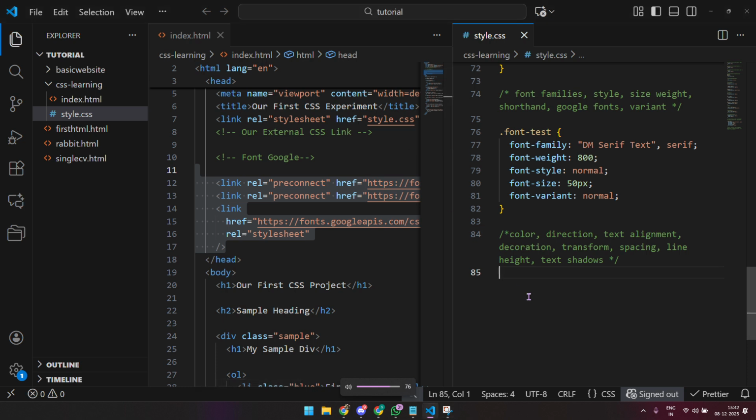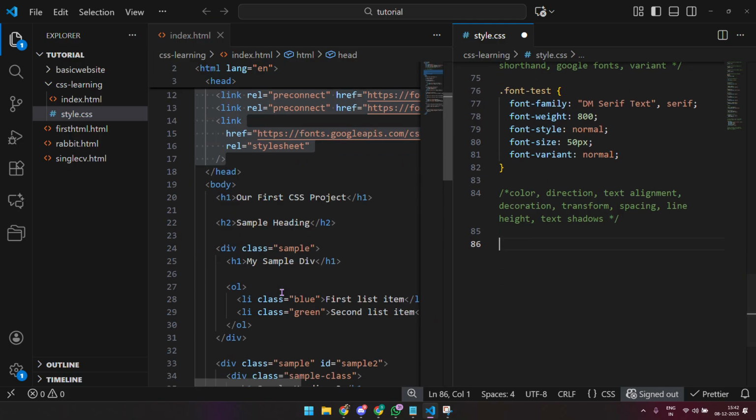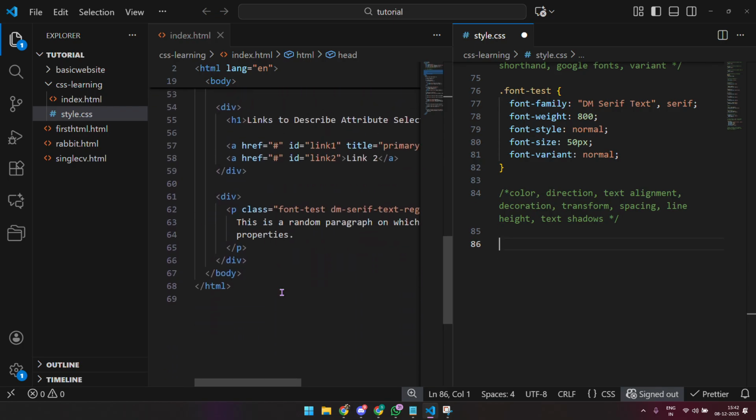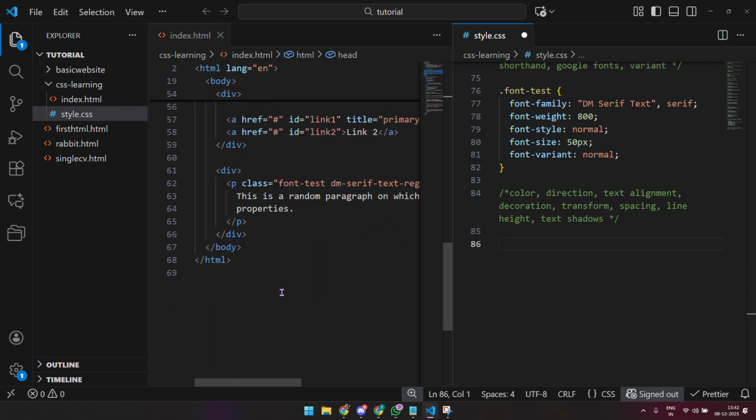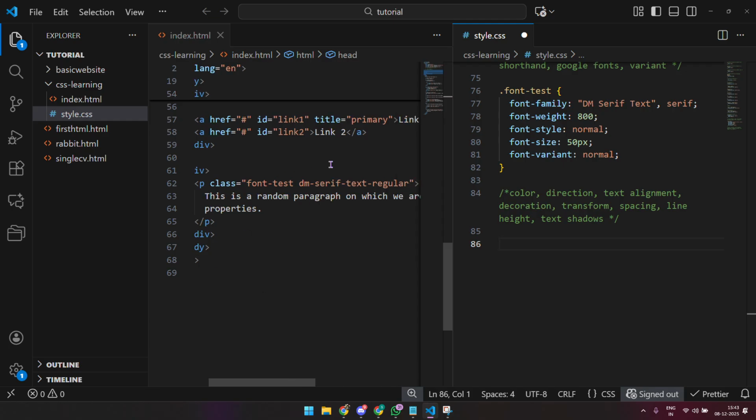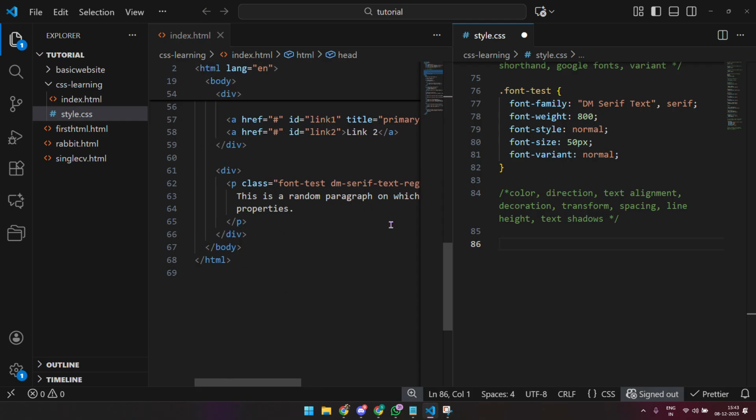In this video, I'm going to discuss some more text styling. In the last video, we discussed font families, weights, styles, size, variants, and all of that. In this video, I am going to discuss how to add certain colors, direction, or align them, right?